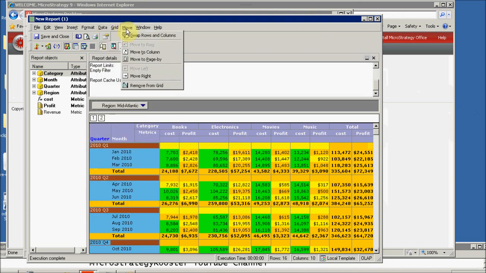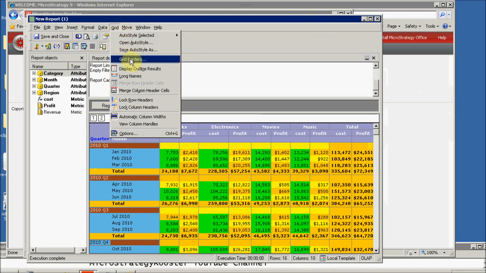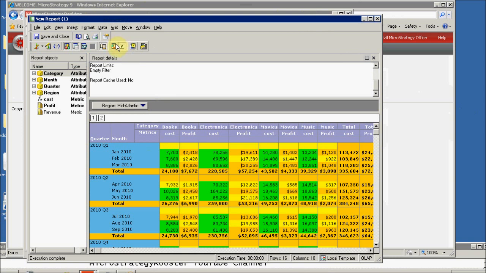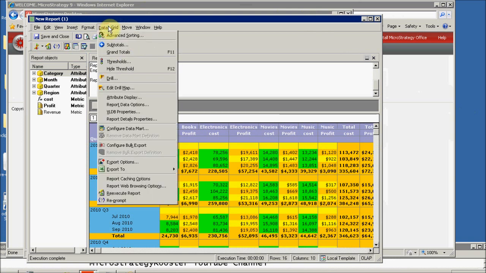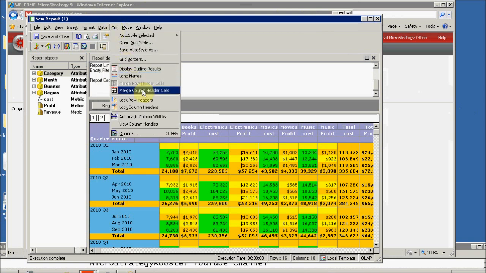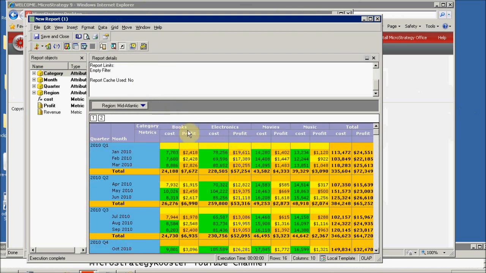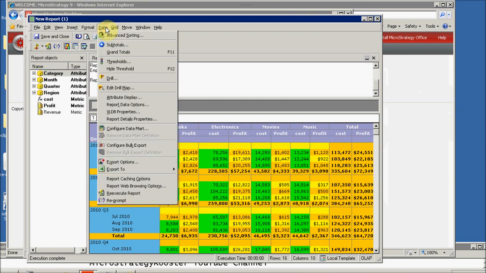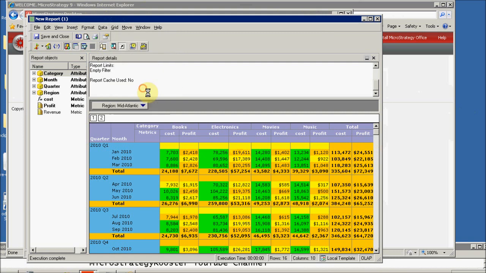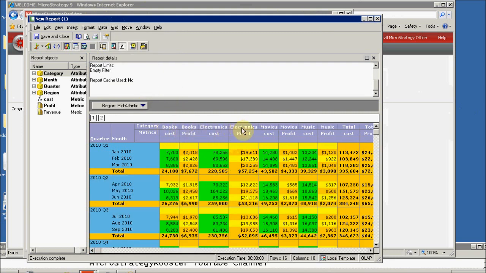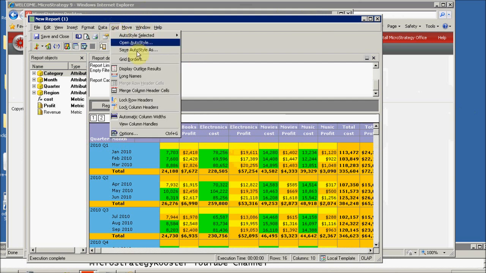For the header, we can merge column headers or unmerge them. Here's the merge, and let's merge it again. That just allows you to split and break things. So let me show you again. We had books, electronics, and when we unmerge, each column gets its own header. It depends on what you need. If you need to export it to Excel, this might be more useful. It's up to you.